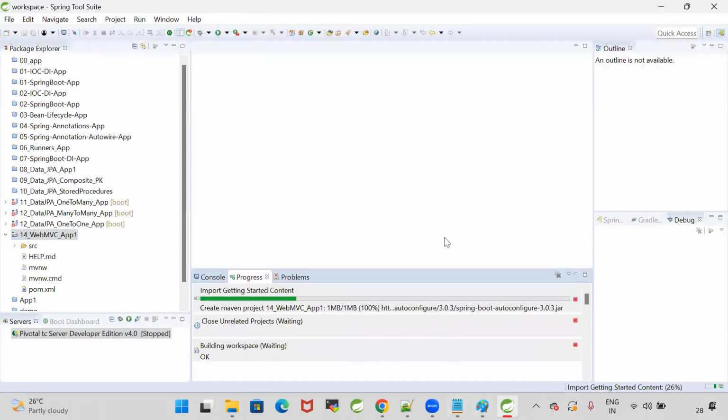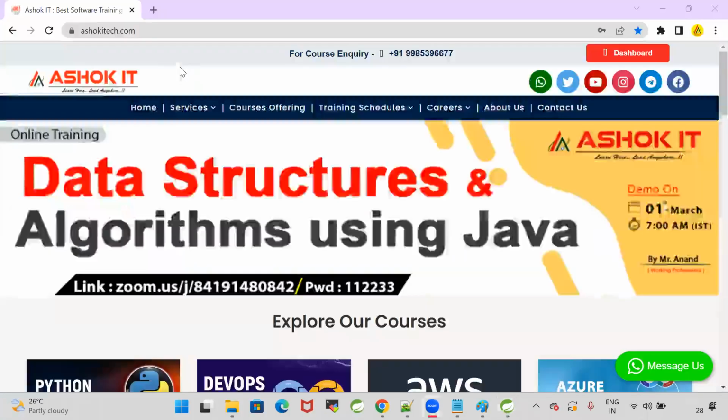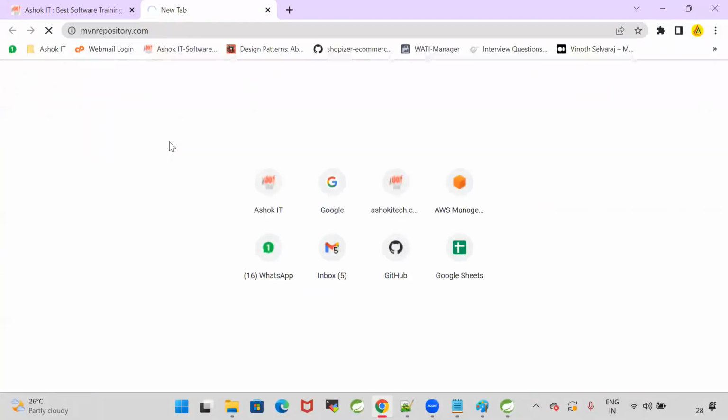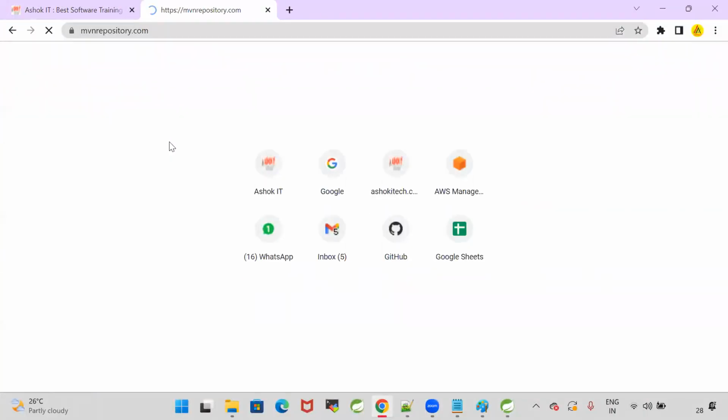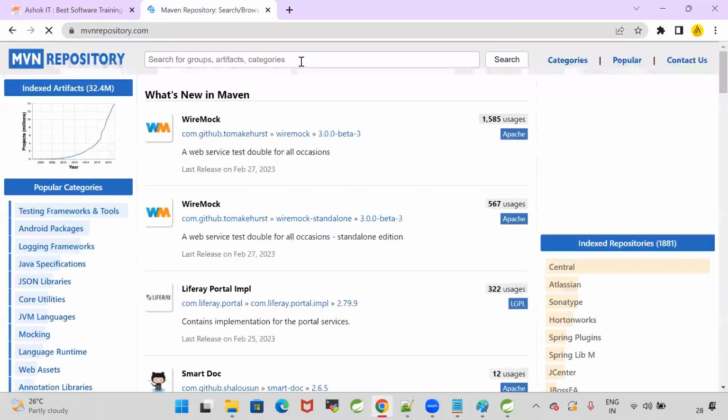Meanwhile, let me go to the browser and check for the Tomcat embed Jasper dependency. So go to mvnrepository.com. Let me go to mvnrepository.com. Here, let me check for the Tomcat embed Jasper dependency.